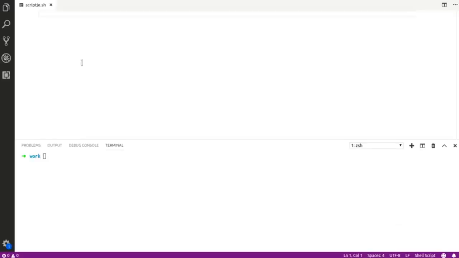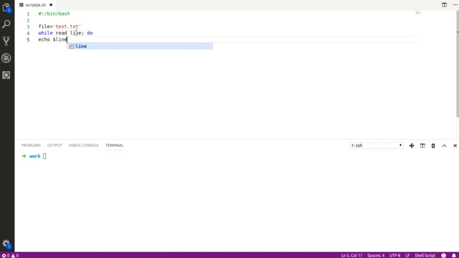You can read files directly from your bash script. So I'll say that I want to use bash, then specify a file name. So I create the file called test.txt, and then you say while read line; do, and you want to echo the line, done, and you want to input the file.